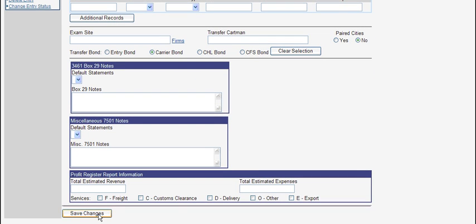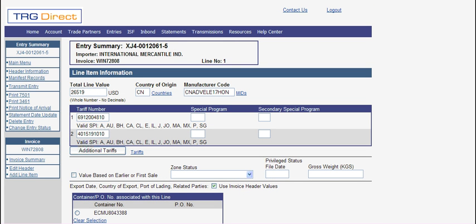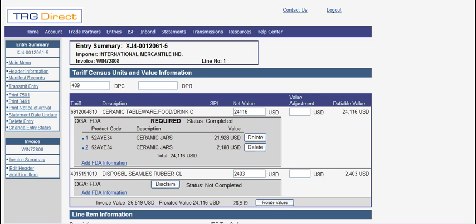Now let's look at step 4 of the entry process. In this final step, we create the invoice and line item information for the entry. This data is gathered from the vendor's or manufacturer's commercial documents. The line item details give customs the required tariff number and census information for each item on the commercial invoice, as well as any required reporting to other government agencies such as Food and Drug or DOT. At the same time, the system is automatically creating an electronic invoice based on the line item data.